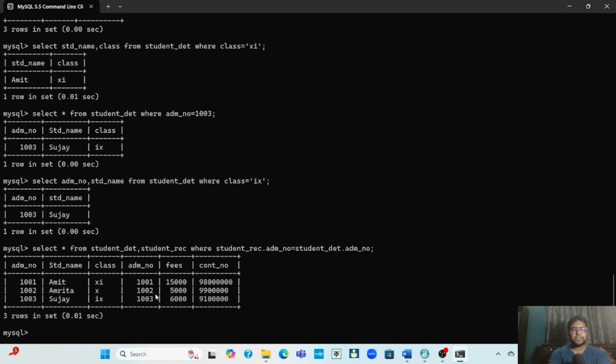You will see that the details are showing here. Admission number, student name, class from the first table; admission number, fees and contact number from the second table. So this is how we can link two tables and show that. It is a virtual thing, meaning its physical existence is not there. If somebody asks whether this table is created separately or not, no, we have only used a view of that particular table.